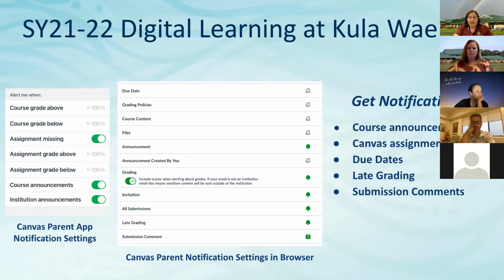Okay, yeah, and then if you have more than one keiki, you'll be able to add as many keiki as you need. So you'll only have one parent account, and then you can add multiple keiki to your one parent account as an observer.